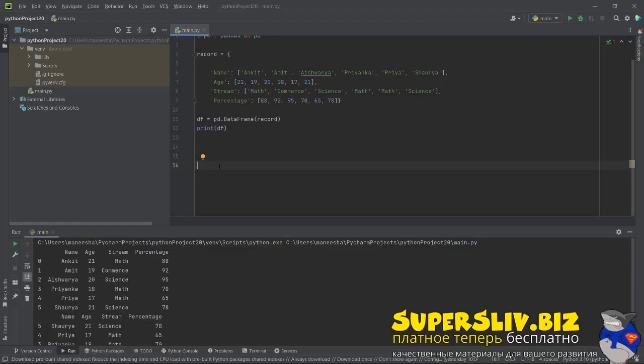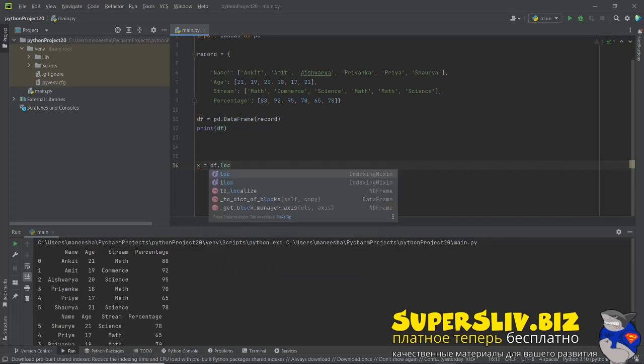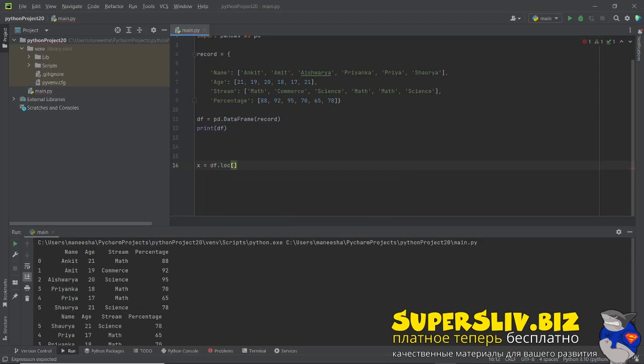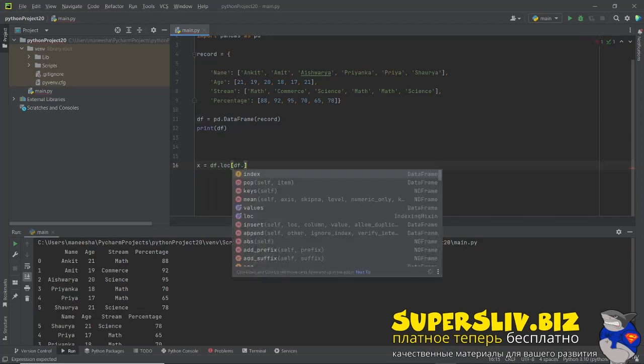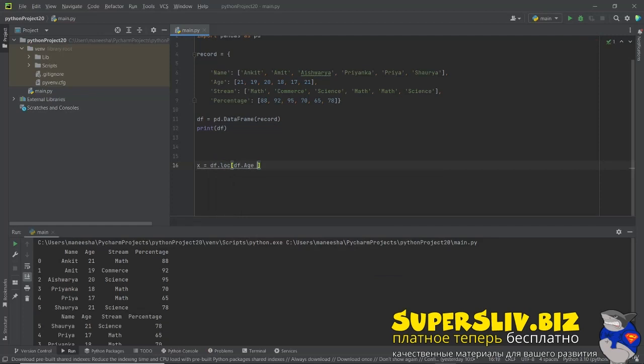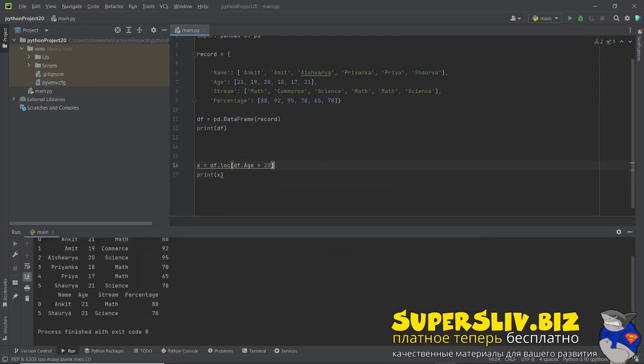Now I want to select students who are older than 20 years. For that I am typing x equals df.loc. Within square brackets I have to specify the condition df.age greater than 20. Now let us print x. Now you can see these are the rows in which age is greater than 20. Now let us print the names of these rows. For that we have to specify the name of the column within square brackets. Now you can see these are the students who are older than 20.